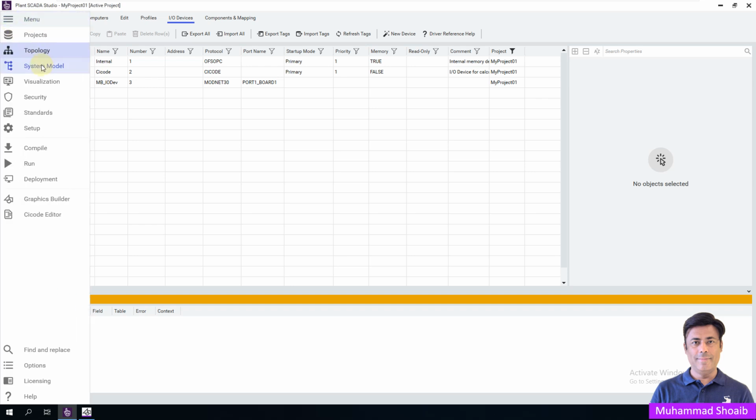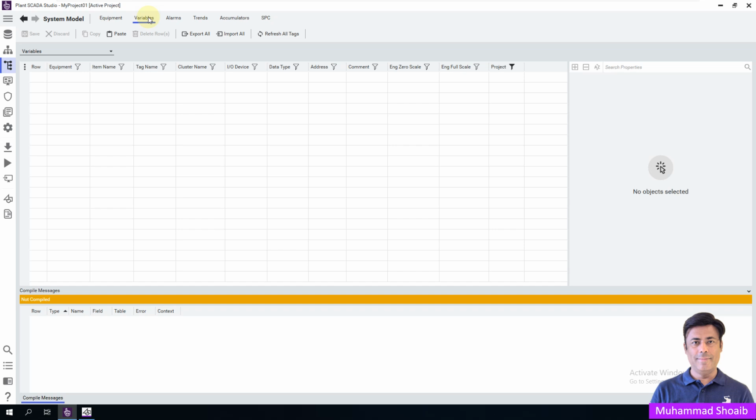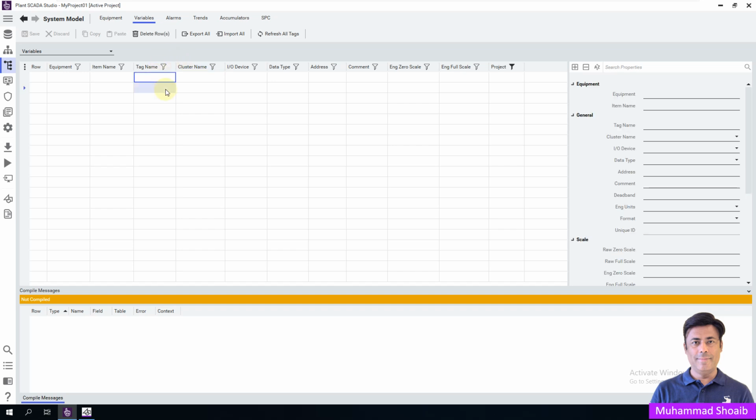Now come here in the system model and then click over the variable. Now we'll create our Modbus variable tags. So put here the name of your variable tag. For example, I will put the name level. And then here we'll select the cluster, and then from here we select the IO device we configured, the same name, and then we will select the data type. For example, in my case, the data comes as an integer, and here we will write our Modbus TCP address. Okay, so I will just save this one.